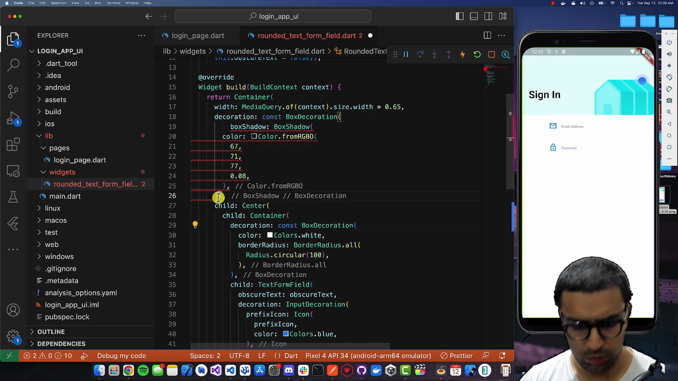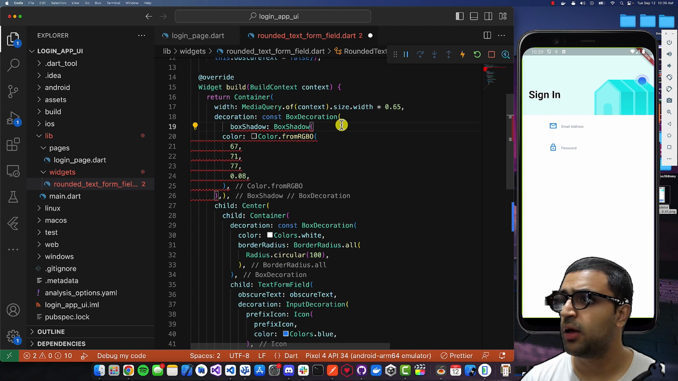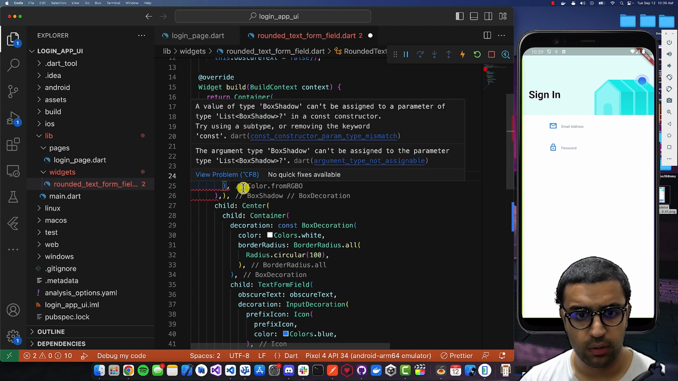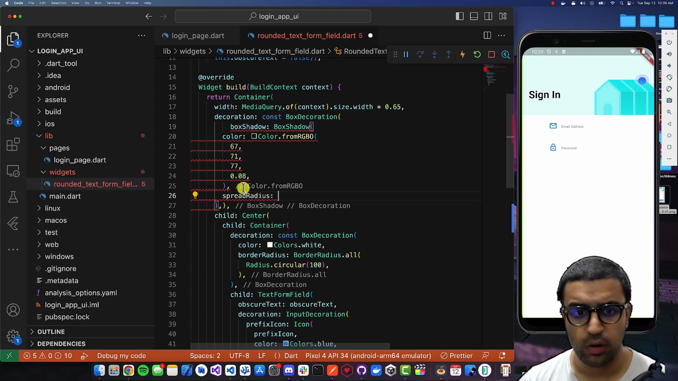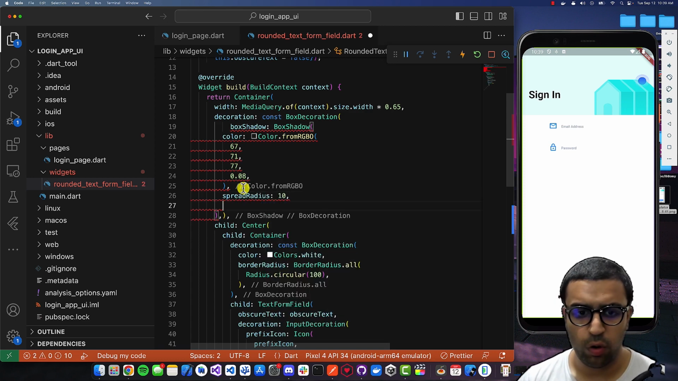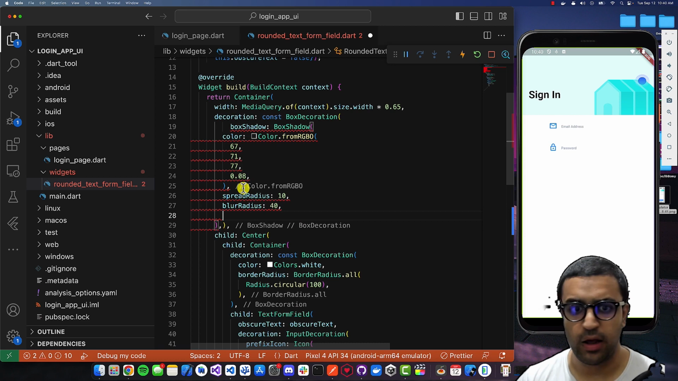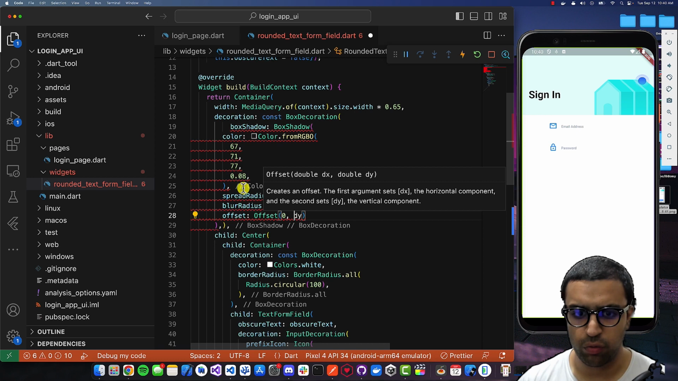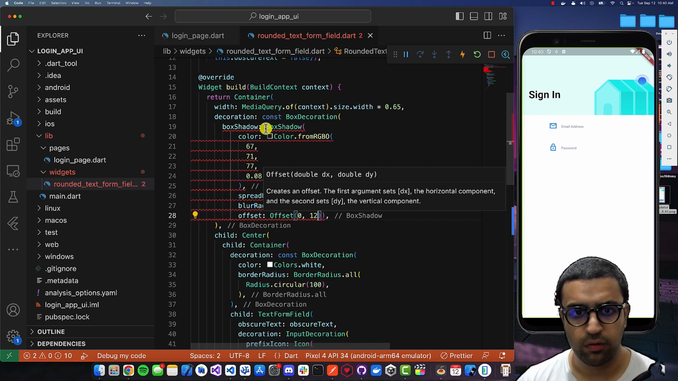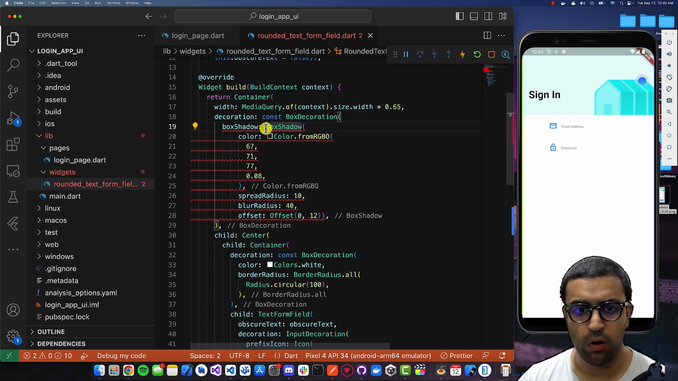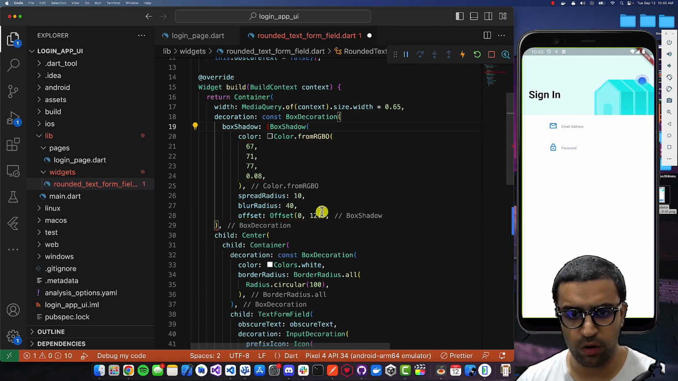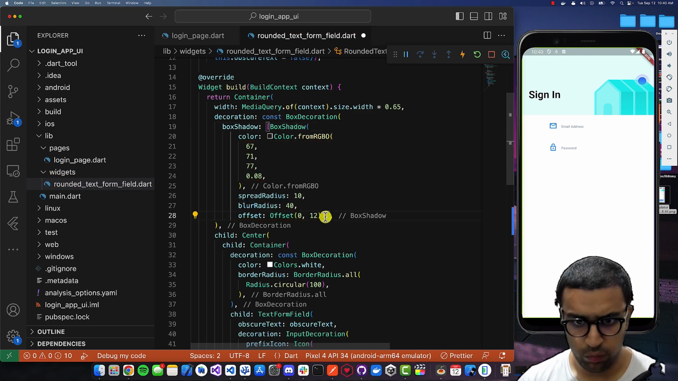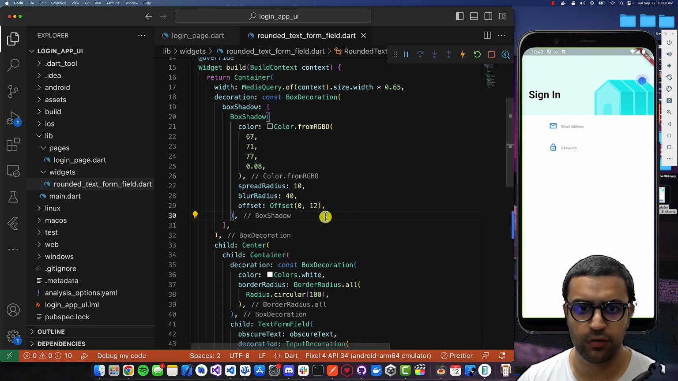And the next thing that I'm going to be doing after this is defining the spread radius for our box shadow, which is going to be 10. And these are all values that I came up with through my testing. So you will have to test stuff as well in your development journey to figure out what works and what doesn't. And then after this, I'm going to do offset, and the offset is going to be offset 0 and 12. And it's going to give me an error saying, oh, a box shadow needs to be a list of box shadow. So we do this box shadow objects, Option Shift F, command save.